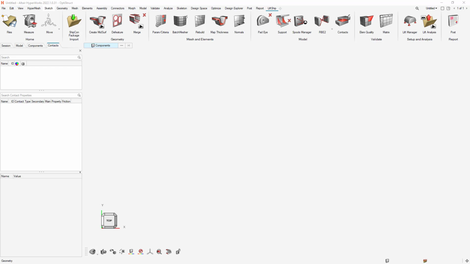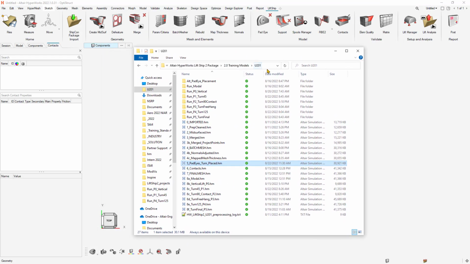So let's go ahead and look at our training models that we have here. Either you're following along from the original model, or feel free to just drag and drop these staged models, focusing on learning those techniques for the given video. So I'm going to open up the pad eyes turn placed. We might have to redo the contacts. This takes a couple moments, but the final mesh really has everything ready before we do any model setup and analysis. So again, let's pull in number 5, the pad eyes turn place.